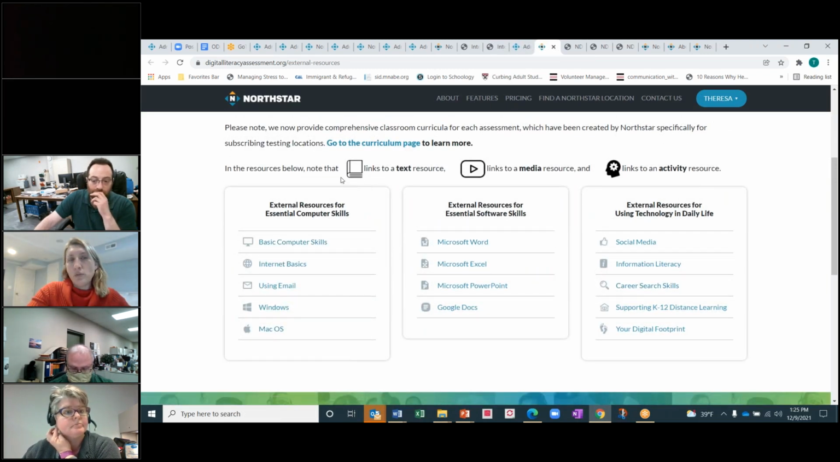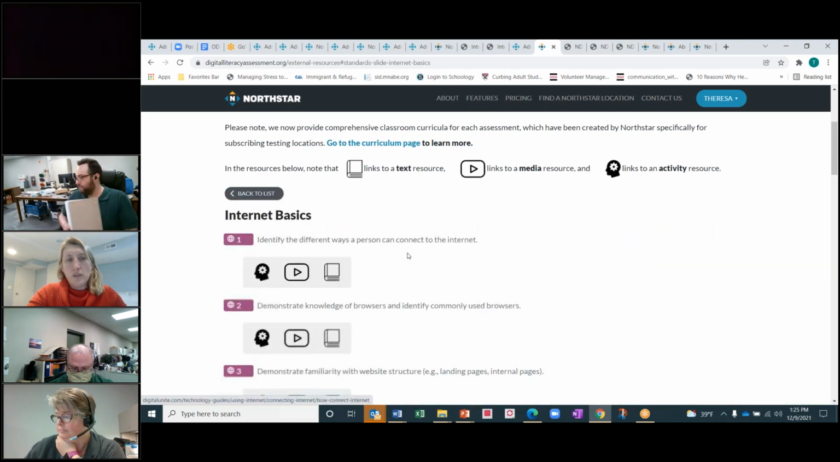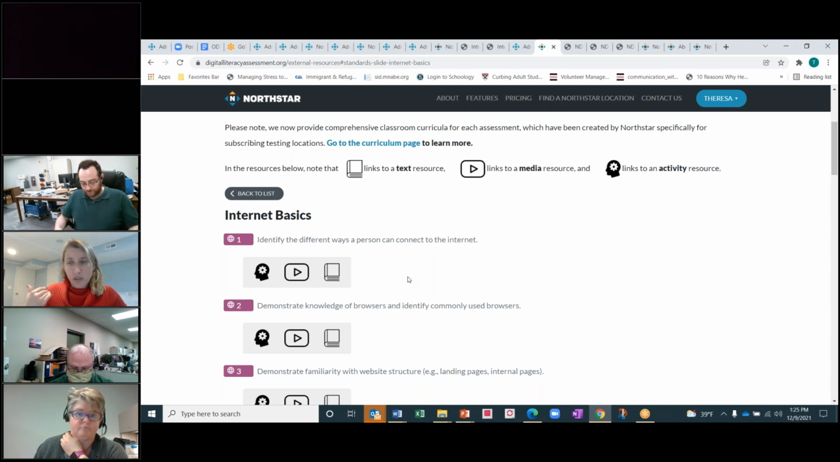And the resource will either be a reading or a video or an activity that someone has to do. And if you click on one of them, you can see here's standard 1 for internet basics. And here are 3 resources that we feel are aligned to Standard 1. Just know that they're from a variety of different sources, so they don't all look the same. And they may incorporate a lot more than that actual standard.